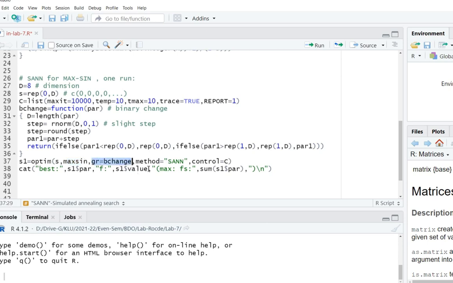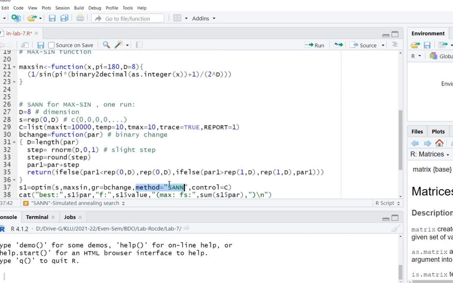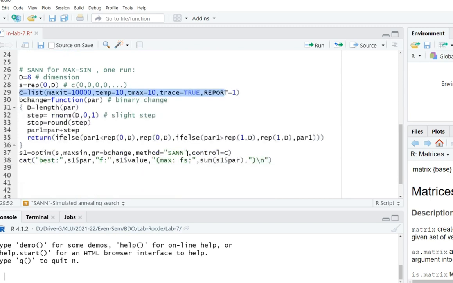So we will see the change function, and then finally the fourth argument is method. What type of method do we want to use? Here we are performing simulated annealing. So the name should be SANN, and then finally the control list parameter C. So you can see C is a list. Okay, and then we have to define the change function. Change function means it is a step change function.